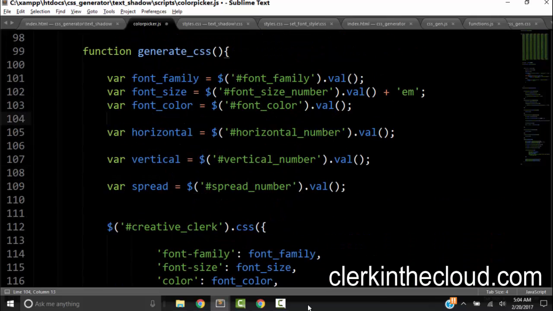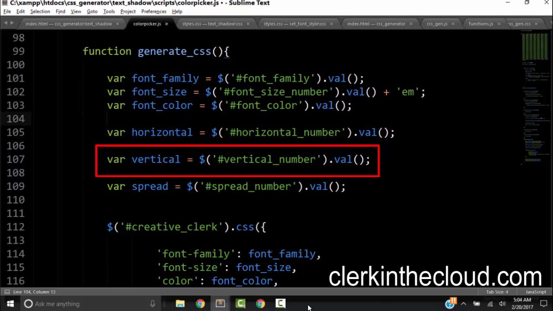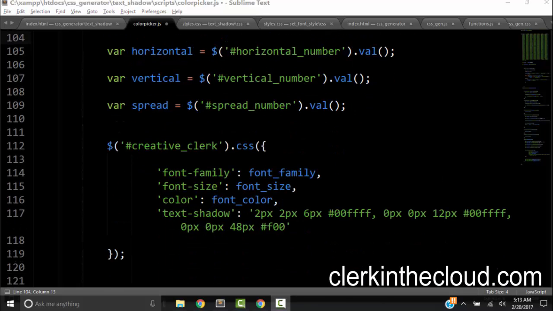Okay, so horizontal is now equal to the value of our input with an ID of horizontal number, and vertical equal to vertical number, and spread equal to spread number. But let's look and see now, can we replace these variables with our hard-coded values?